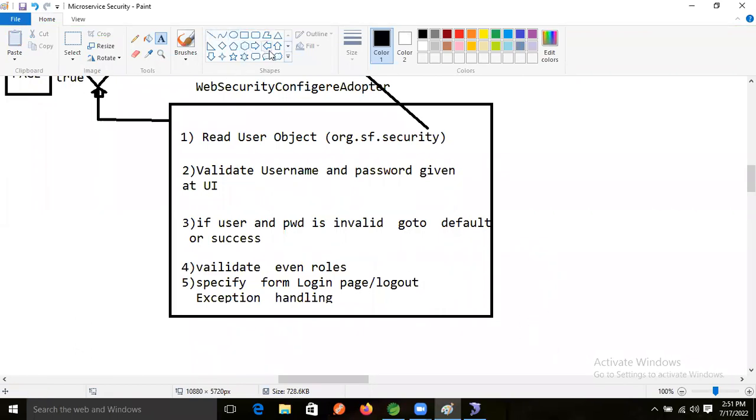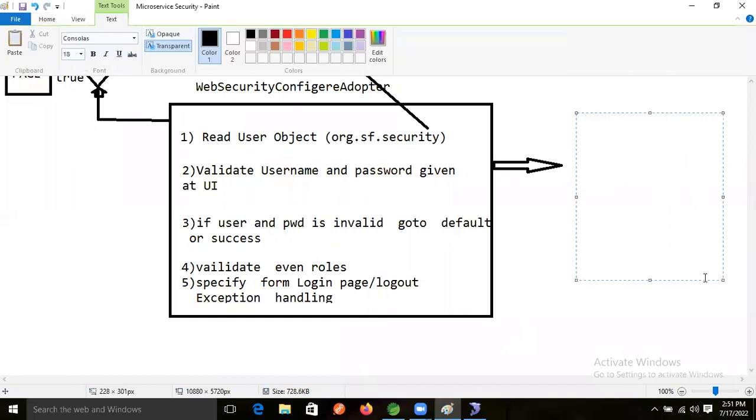After that, friends, the next step: for encryption and performing decryption, we will use the password encoder. Password encoder is nothing but an interface, and its implementation class is BCrypt.